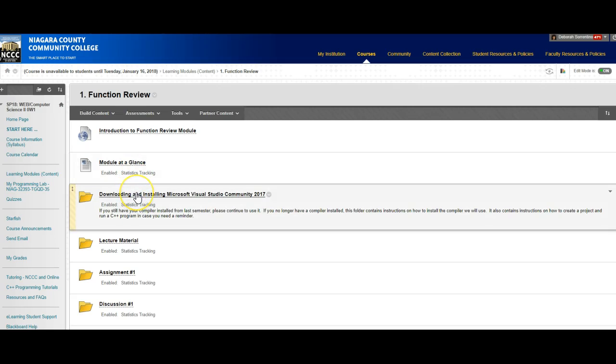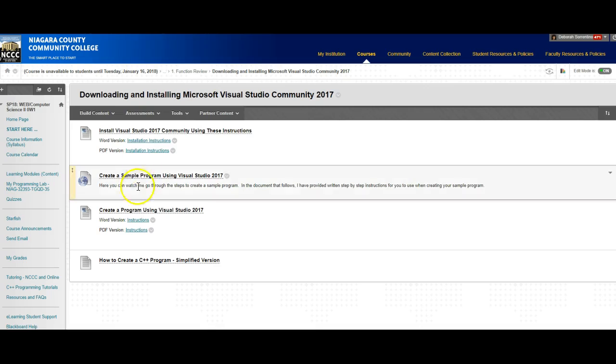I did put instructions here on downloading and installing Microsoft Visual Studio Community 2017. If you have a compiler installed, you don't need to install another one, but this folder is here in case maybe you got a new computer or you had an older version of the compiler, you want to install the newer version. I'm just going to go in here for a minute.